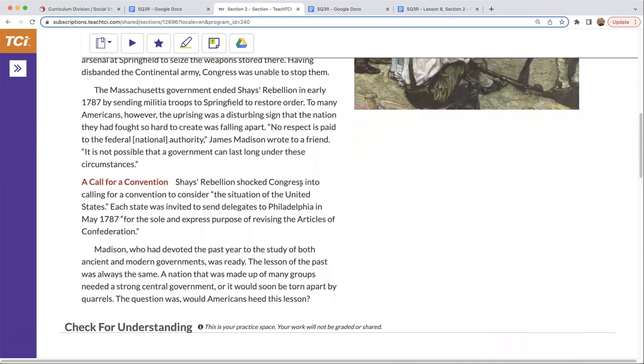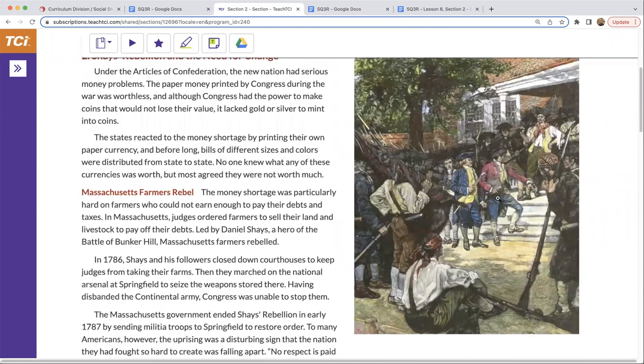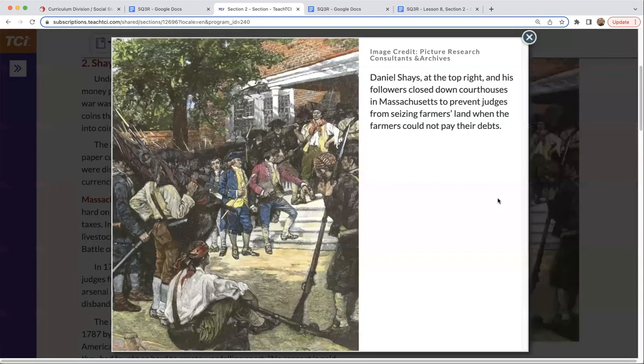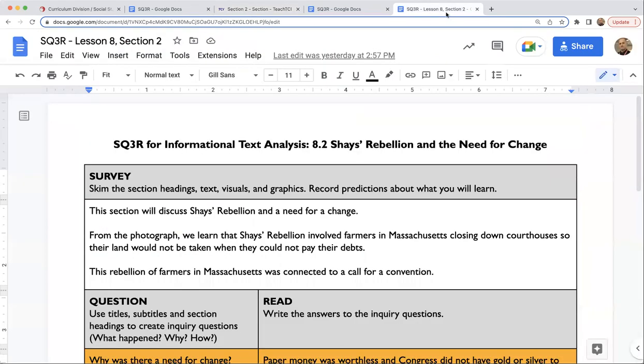One of the nice things about TCI text is that it is chunked well, especially in our middle school programs. The sections are not lengthy multi-page sections here. I also noticed that I have this painting and a caption along with that. So I'm going to draw some predictions now about what I'm going to encounter. So let's take a look at this example now completed.